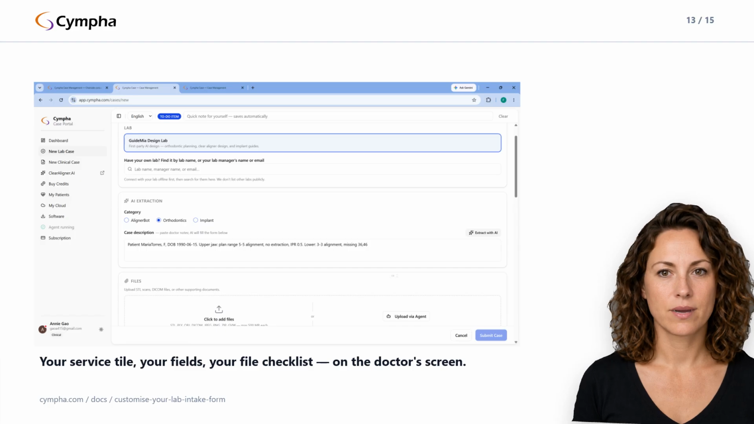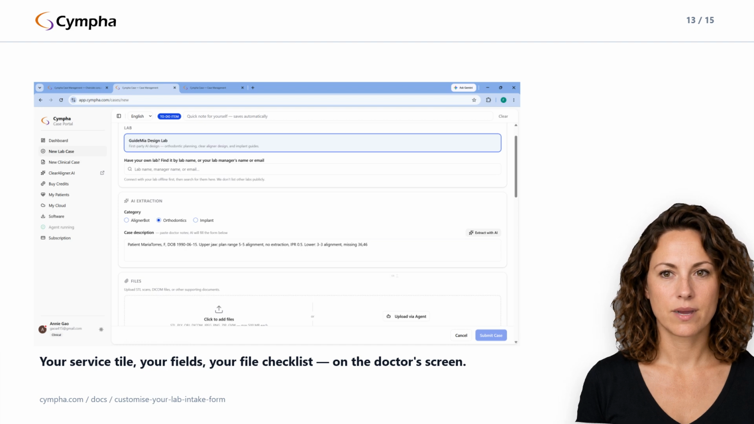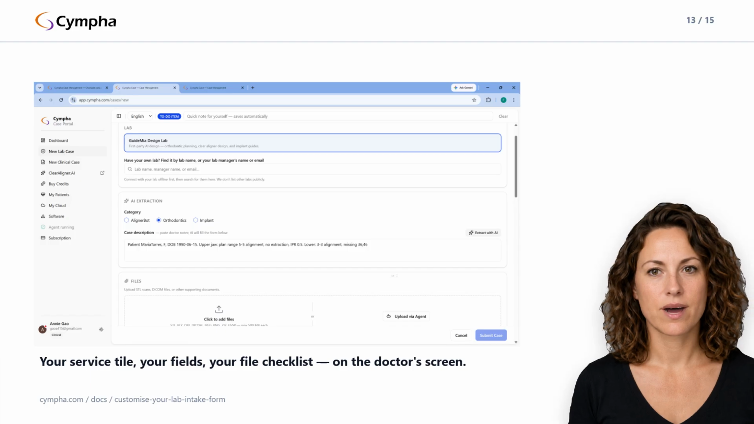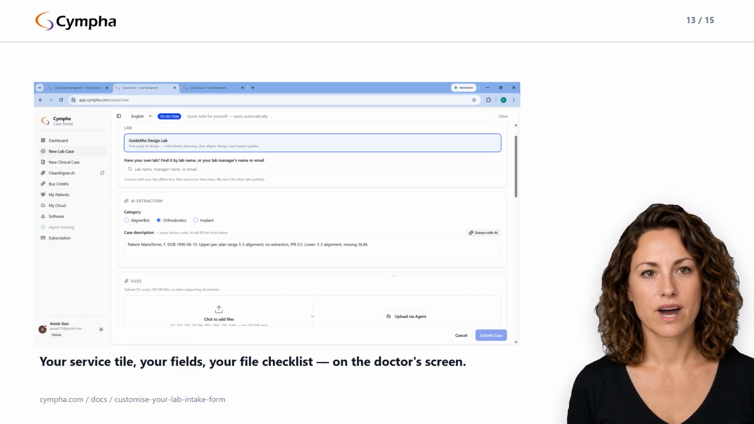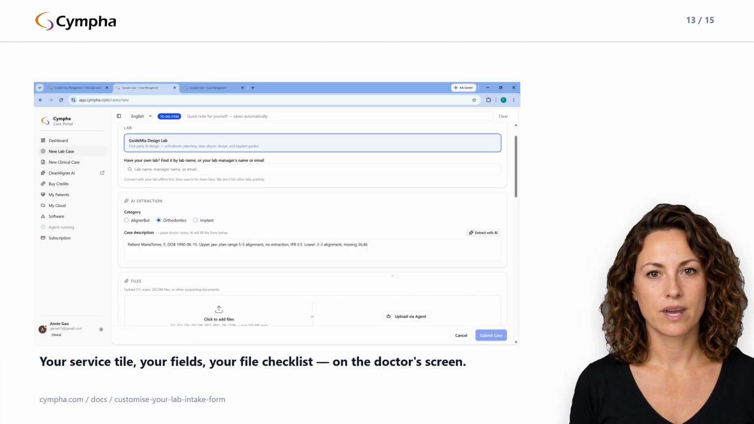Here's what all of this looks like from the clinician's chair. They search for your lab by name or by your manager email, and the service picker shows a tile for every active service you've published, the name, plus either the price you set or contact for pricing. When they click your tile, the patient information block stays standard, name, gender, date of birth, complaints, but the treatment parameters block reshapes into your extracted fields, with your example order sitting on top as a reference.